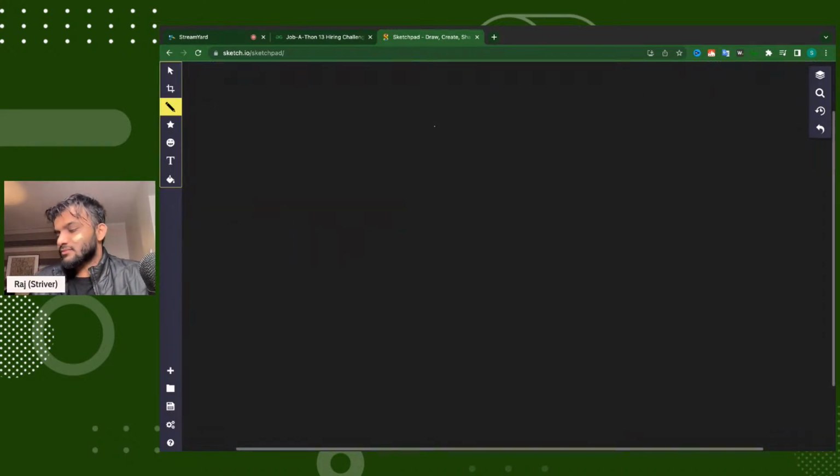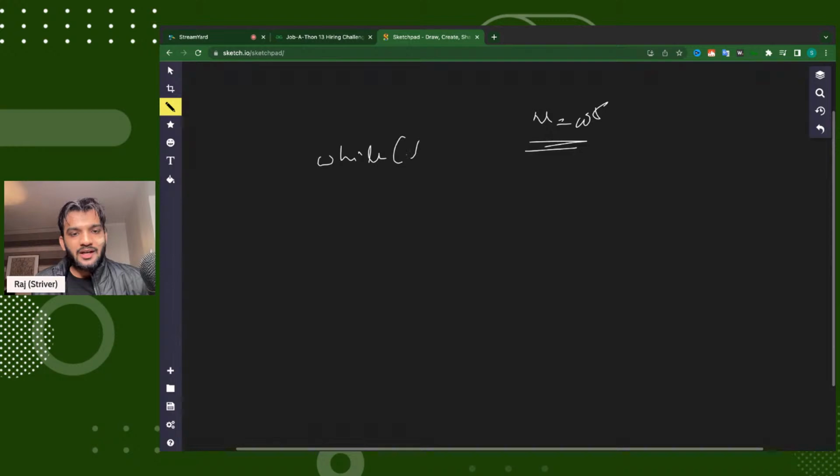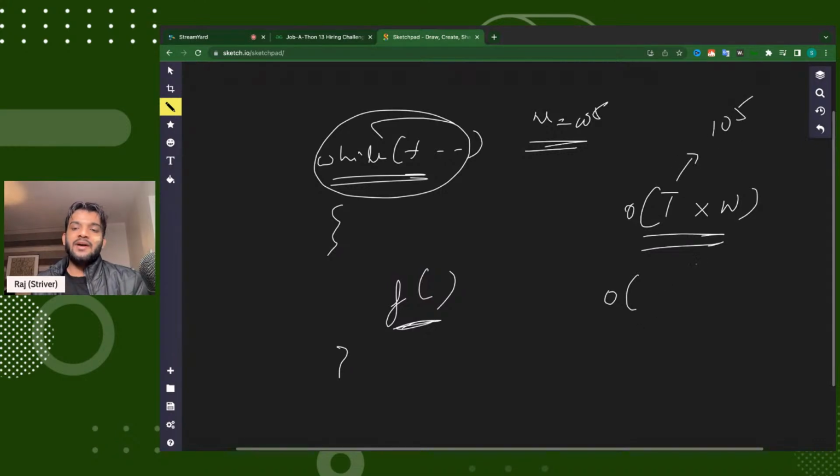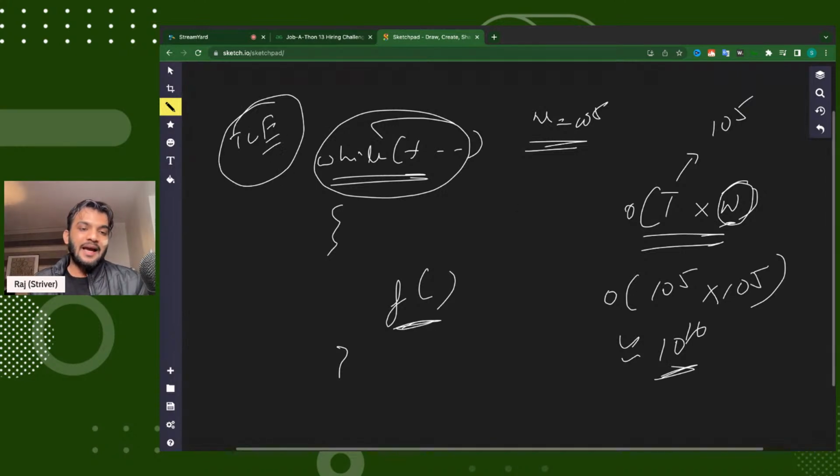Okay, so if you see over here, if n is something like 10 to the power 5, now you have a while loop which runs, while t minus minus. So inside the test case you're calling the function. So the original complexity is t into n. Imagine the number of test cases can be 10 to the power 5. Even if your code is running in big O of n, it will be 10 to the power 5 into 10 to the power 5, which will make it big O of 10 to the power 10. Hence, it will end up giving a time limit exceeded.